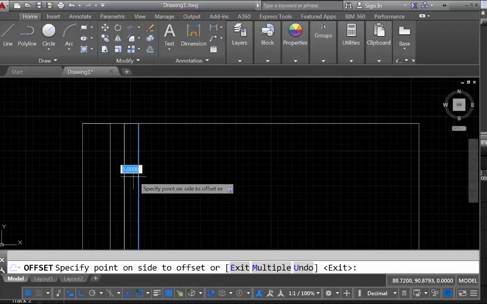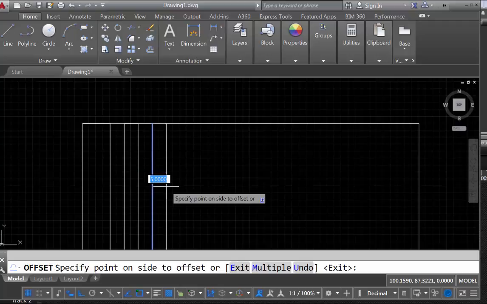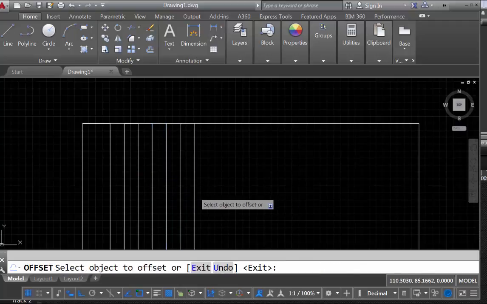Now I click on it. Notice how it's asking me to specify a point on offset or a side to offset it to. So if I go to the right, I click it, it makes another line. I'm still in the offset command mode, so if I click it again, the copy that I just made, another one, it makes another copy, and another, and another.